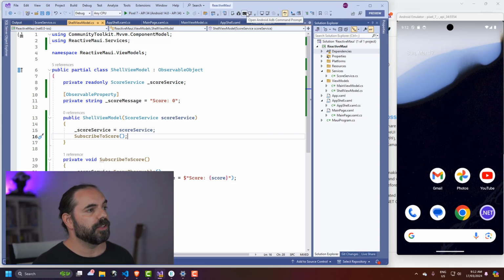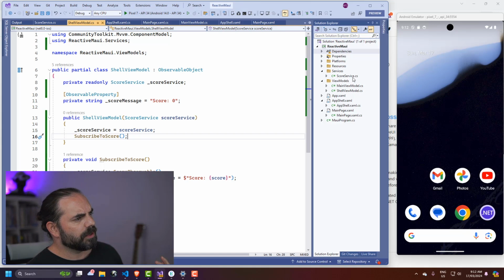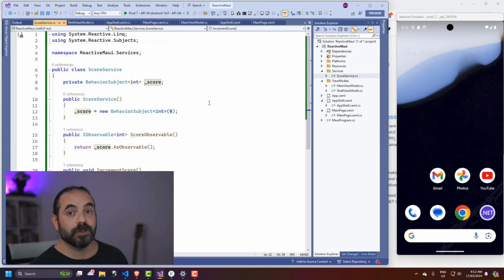So in some cases, you might decide that you want to use the messenger that's in the MVVM community toolkit. That's great. The reason you would want to choose this approach is that, as I mentioned, this score service is now a central source of truth. So we now have centralized state for a value that's used all over the app.